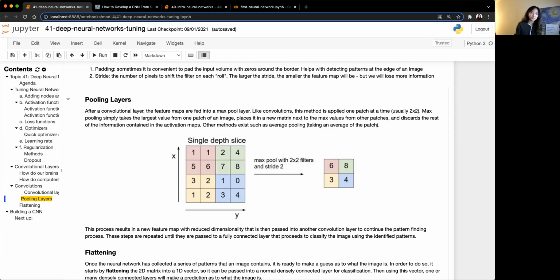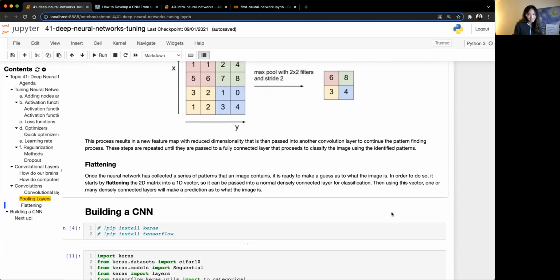So in convolutional layers and pooling layers, you're dealing with your information still in 2D, but when you want to do some sort of prediction like classification or regression, you usually want your output to be a single number, or a single vector if you're doing multi-class. So you basically have to flatten your data at some point. The last kind of layer we're going to talk about is a flattening layer. Once a neural network has collected a series of patterns that an image contains, it is ready to make a guess as to what the image is. In order to do so, it starts by flattening the 2D matrix into a 1D vector so that it can be passed into a normal densely connected layer for classification.